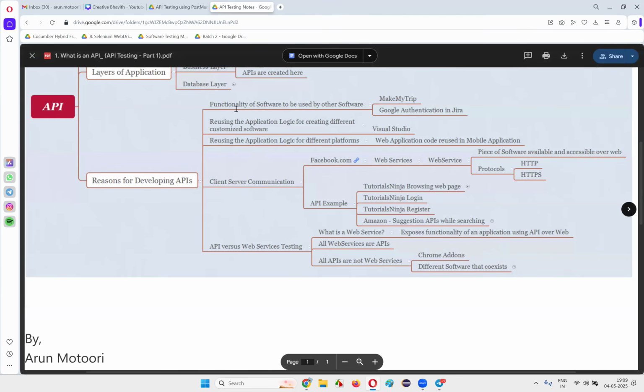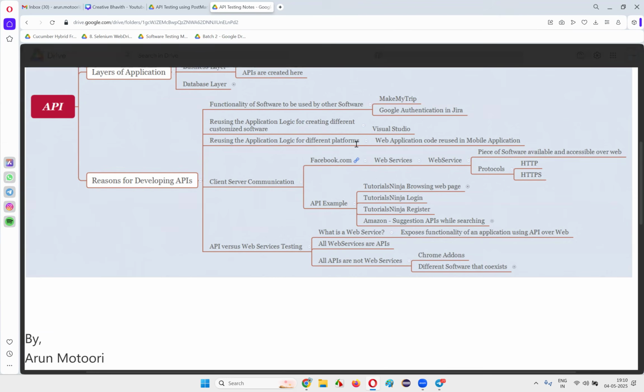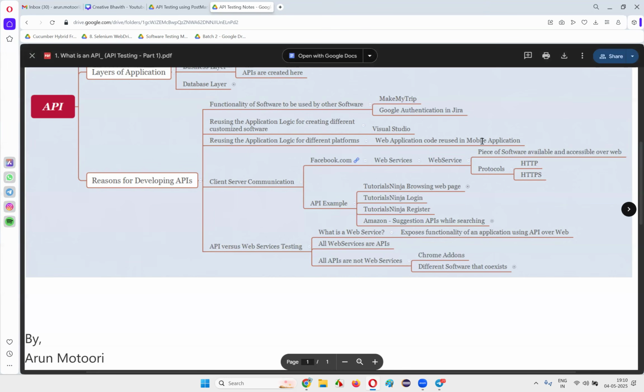For using the functionality of another software in our software, APIs are required. These are the examples. For using the application logic for creating different customized software, the same company that has built different types of customized software, APIs will be useful. Reusing the application logic for building different applications on different platforms: if they already have a web application and want to build a mobile application tomorrow, they can reuse it in the form of APIs. Client communicating with the server machine, APIs are required.